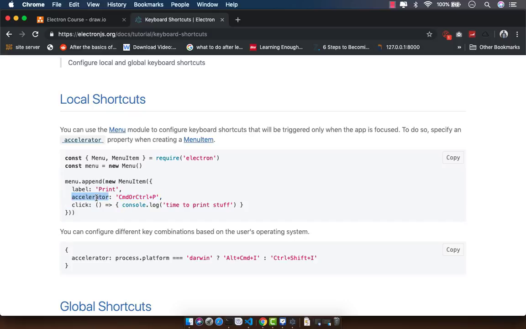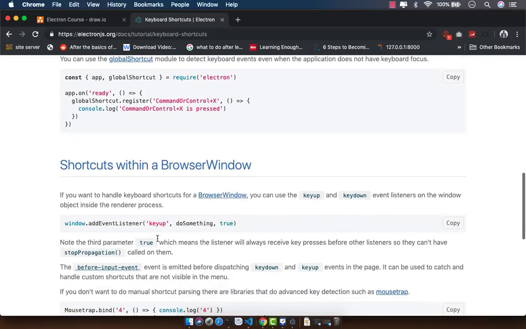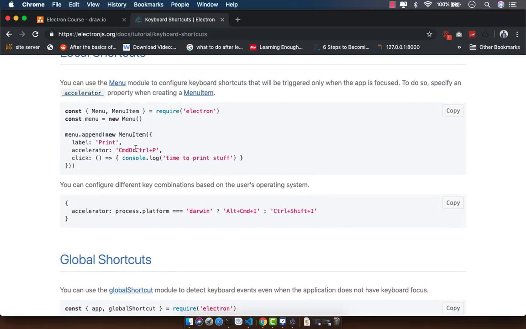So that is how to add a shortcut. And you can see this accelerator is command or control P, and basically that is how to add the shortcut. So let's go ahead and add a shortcut to our save and save as button.